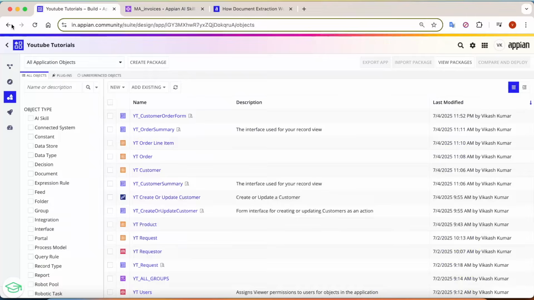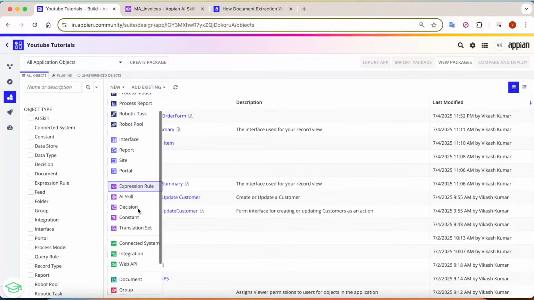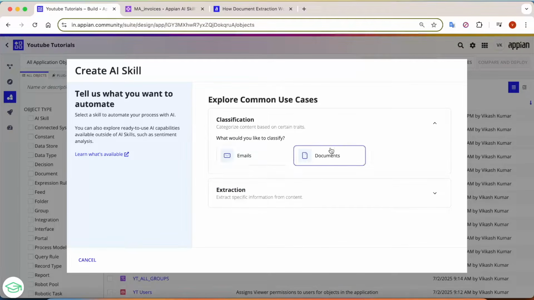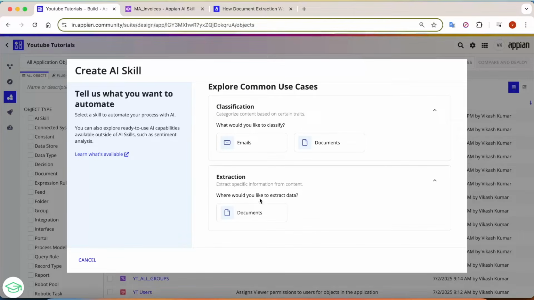First of all, you have to go to the designer here, and in this designer you have to go to new and select the AI skill. Once you select the AI skill, it will give you two use cases. Do you want to classify the data or do you want to extract the data? In the classification you can see emails and documents. We have already seen the email part, and here is the extraction part.